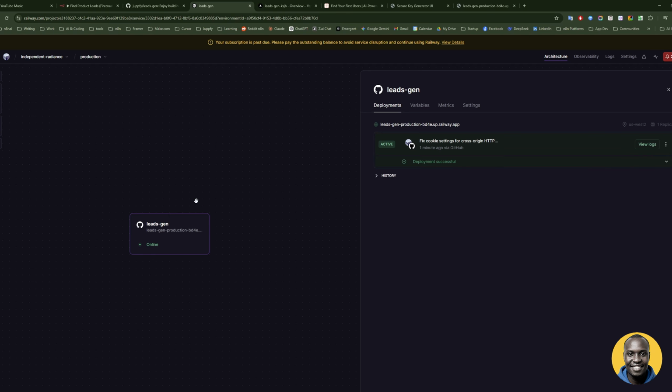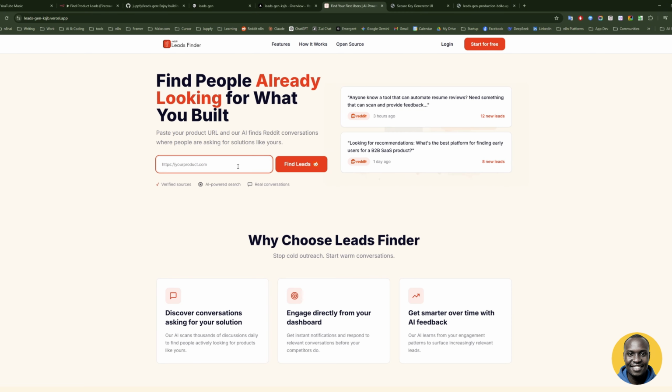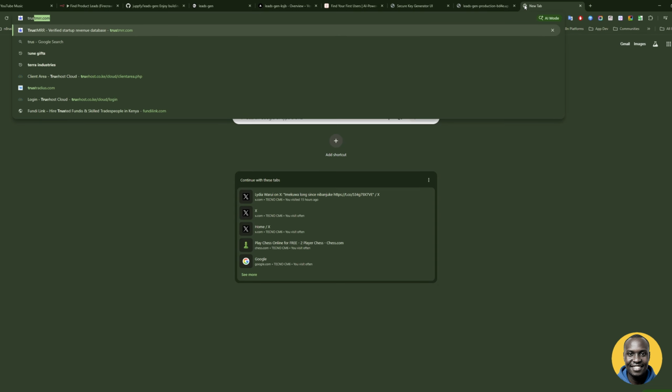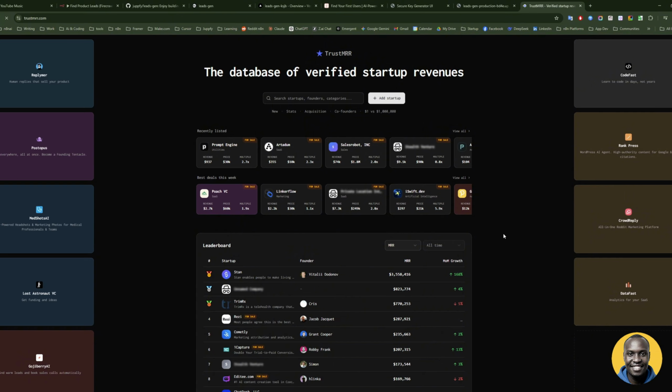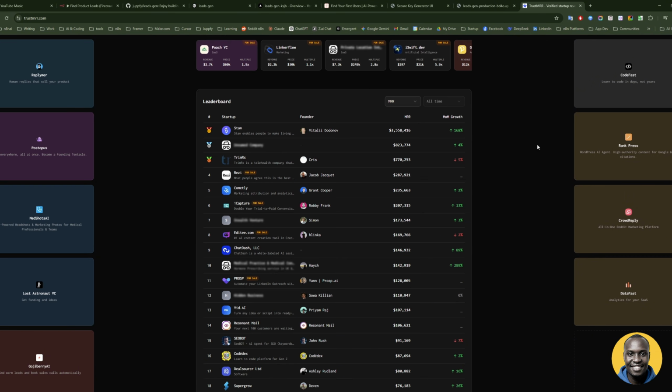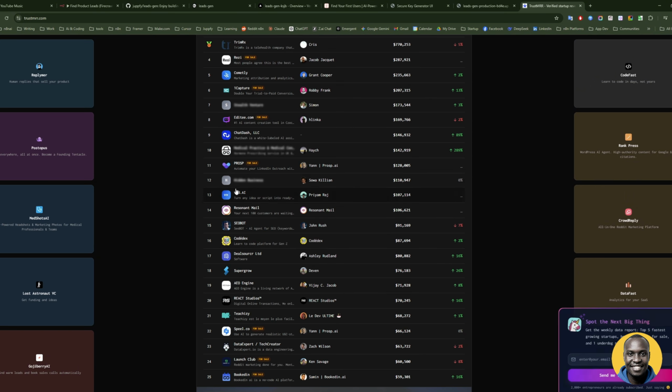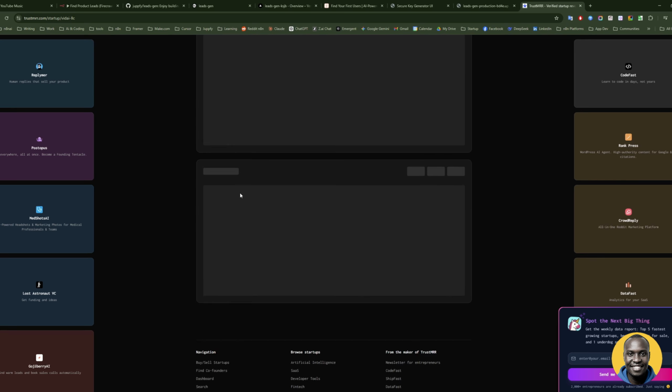Good. It's done. Now we can head over to our front end. Just give it a refresh. This is the front end that we have, and we are going to find just a URL to make a quick test. I'm going to check on Trust MRR, a site where SaaS products are listed. I'm just going to find one that we can use, maybe like vid. Let's check vid AI.